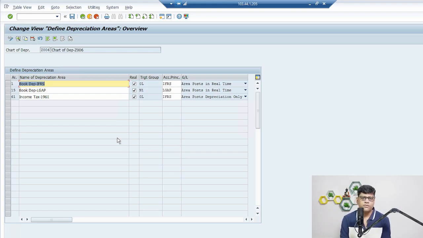I'm just highlighting a few important points. So this is one important one where you will find that the asset process is simplified and all your depreciation areas are real depreciation areas. This is known as parallel valuation, parallel accounting with parallel valuation. That is another important point. So what is next?